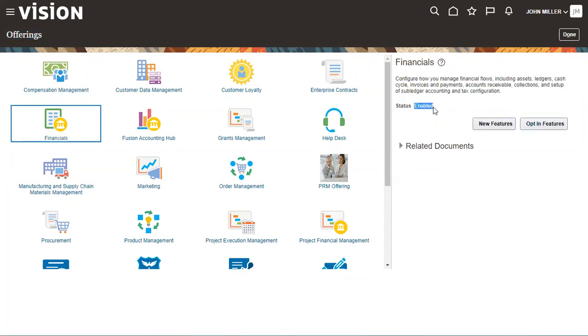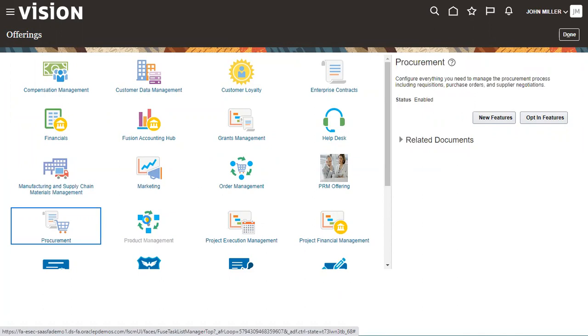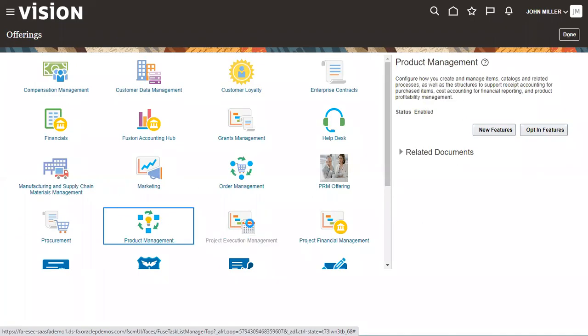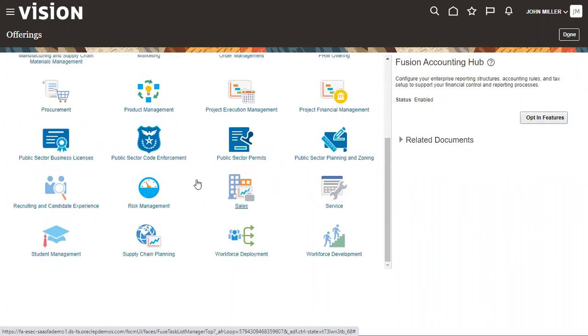We can find the status. Financials is there, marketing is there, order management is nothing but sales, procurement is there, product management is nothing but inventory, manufacturing, projects, PPM, project portfolio management, Fusion Accounting Hub, and then we have risk management, and we have public sector business licenses like this. Then where is the HCM? We have supply chain management. We have student management also, like universities.